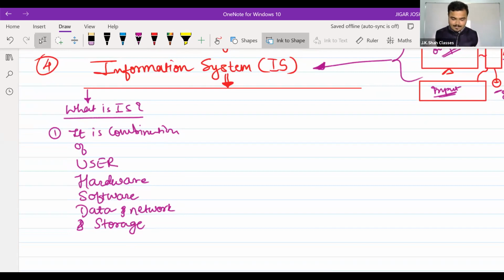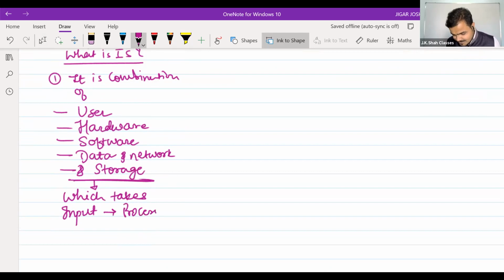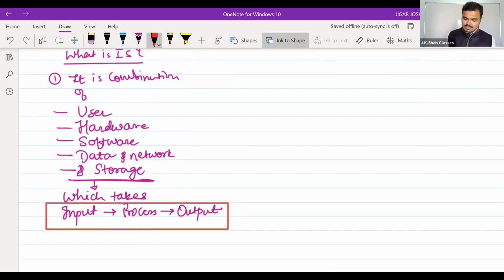Number one, we require a user. Number two, hardware. Number three, software. Fourth, data and network. And fifth, storage. When all these things are there, it is called an information system. It is a combination of all these things, which takes input, processes the data, and generates output. Then that will be called information system.